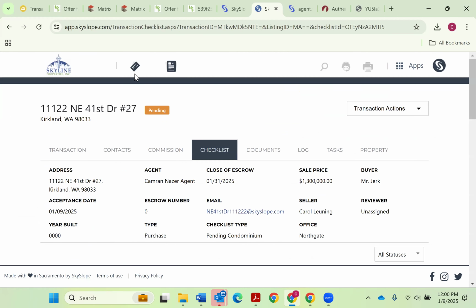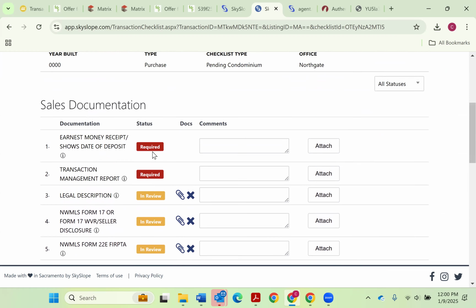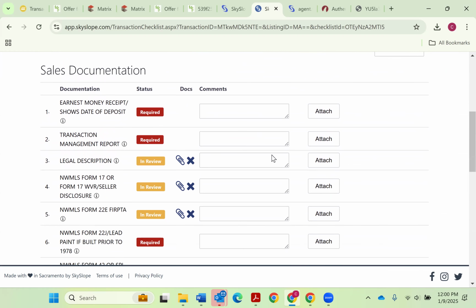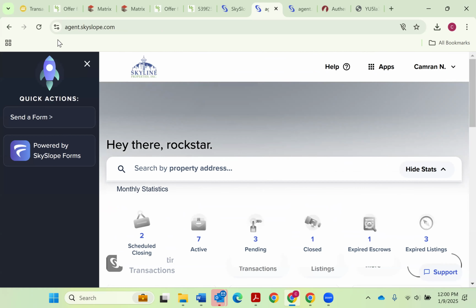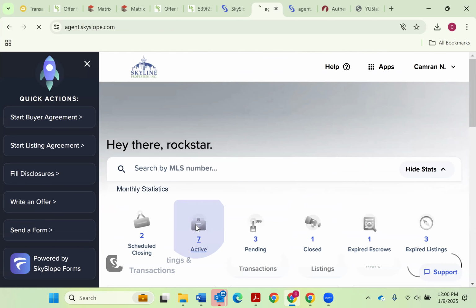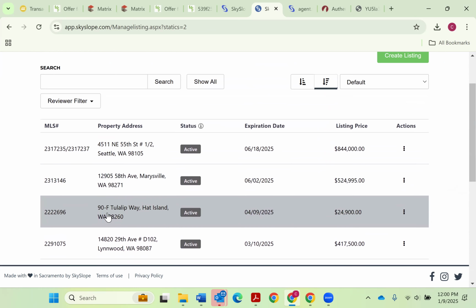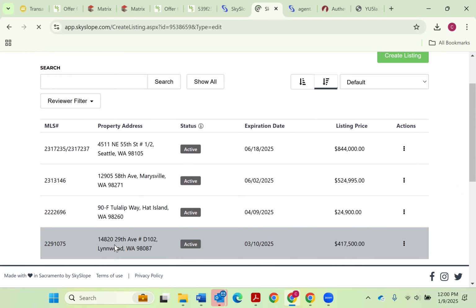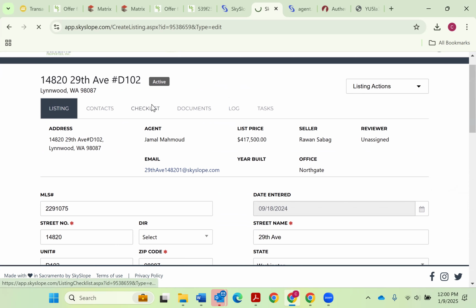Let me show you what a transaction that has been processed looks like. This one just says in review required, because the processors haven't reviewed it yet. Once it does get reviewed, it'll look different. So let's open up this one. This is a listing of mine. You go to checklist.